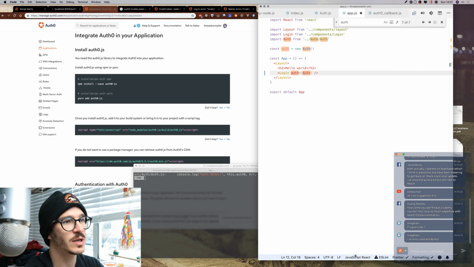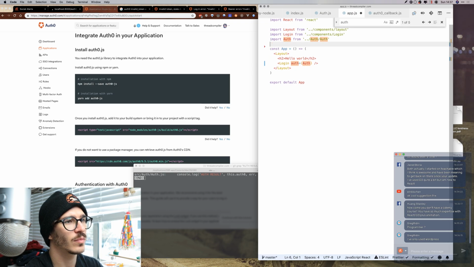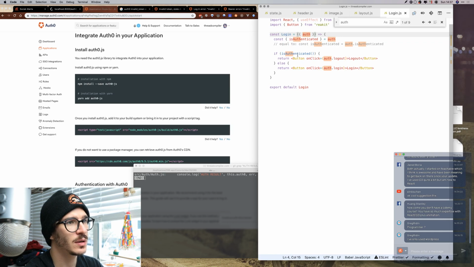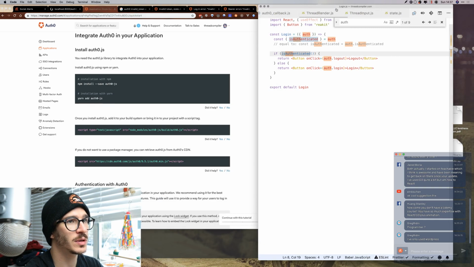What is this app.js file? Where did this come from? No idea. Okay, so we got this thing. The login button is supposed to figure out whether it's authenticated or not. Okay, so we added it to the build system.